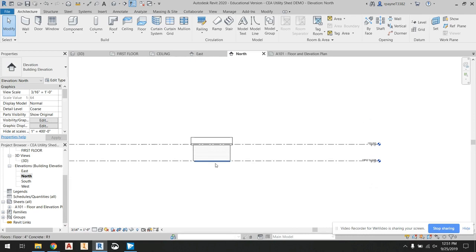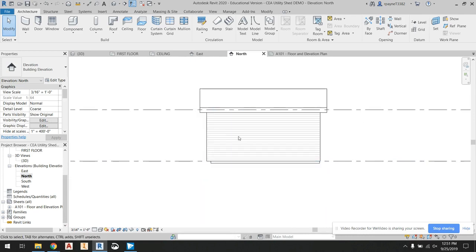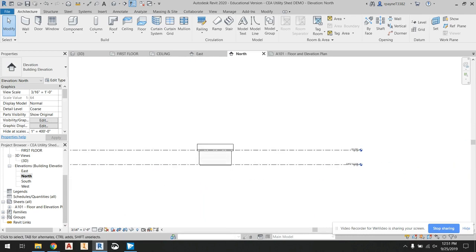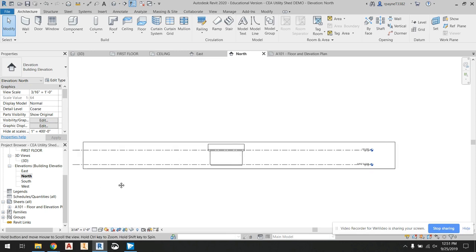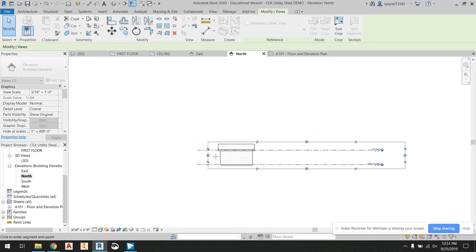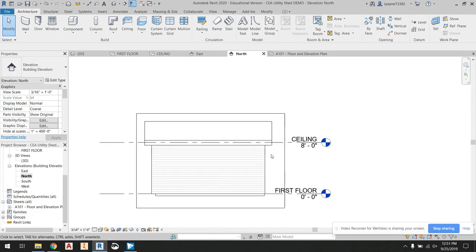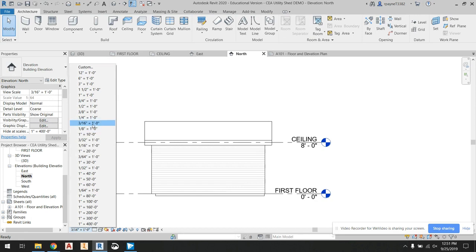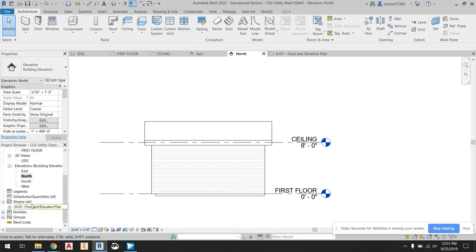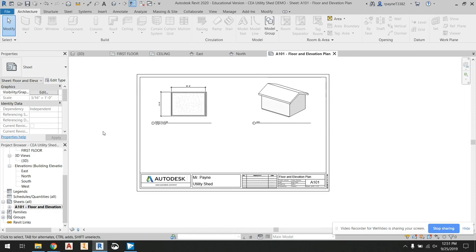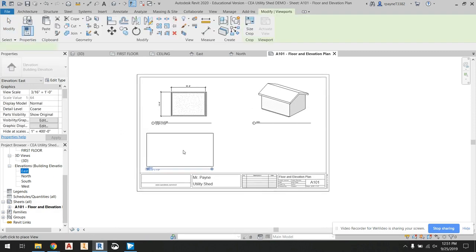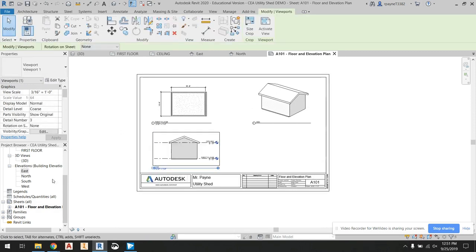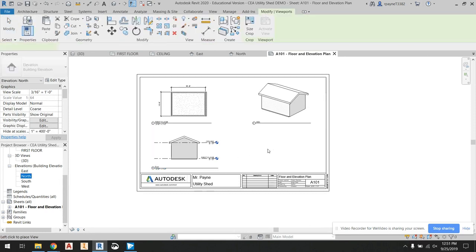Do the same thing for north. That shows one of the sides with the vinyl siding rather than the brick siding. Crop it down. All right, zoom in. It's pretty well done. All right, so turn off the crop region, change the, I'd already done this one, to 3/16, and go back to the sheet. And now you can just drag the east out, and then drag the north out.